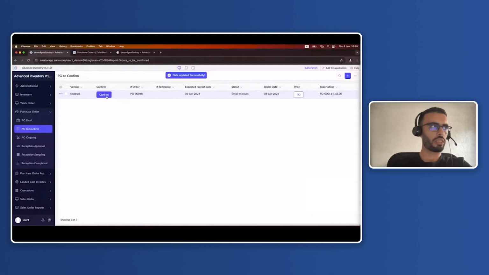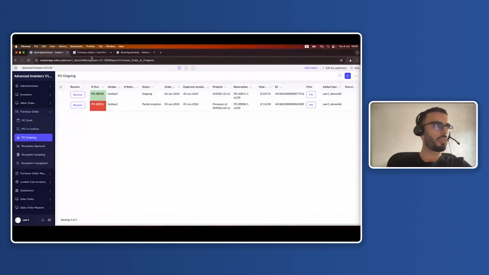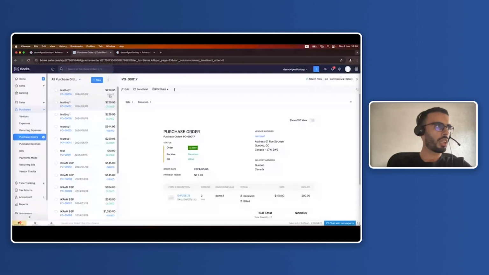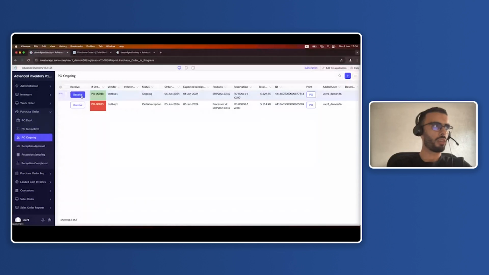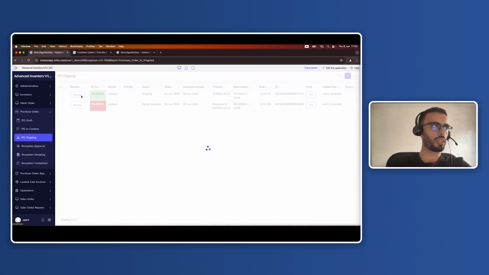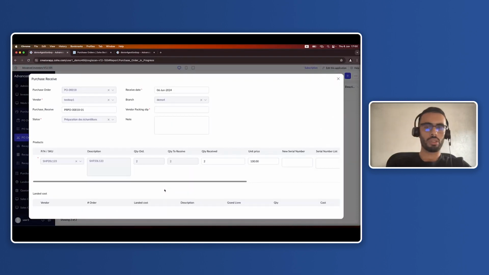Now we are able to confirm the purchase. If I see here, I update, and now it's really issued. It's not draft anymore. So Books is following along with me. Of course, in the background, there are webhooks connected to my Zoho Books to make those kinds of changes. My purchase order has been sent by my vendor, so I need to receive it.